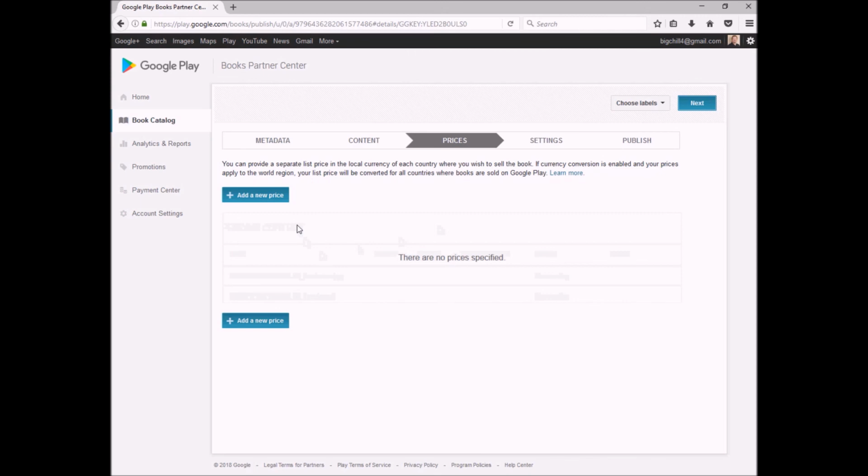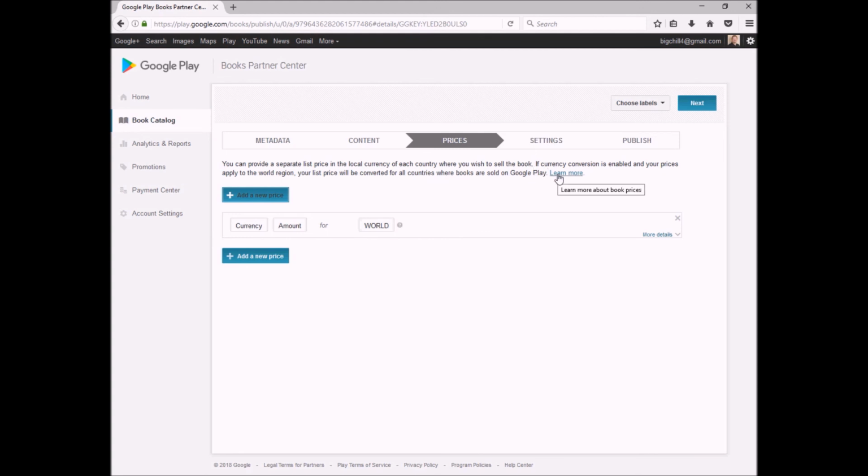And I'm going to put in my prices. So you can add multiple prices depending on what regions you want to sell your book in. So I'm going to add a price. The first thing you're going to put in is what your currency is. So if you need more information, you can click on this Learn More, and it's basically going to pull up another Wikipedia page where it tells you the different codes depending on currency. I want mine to be in US dollars, and I know that that's USD.